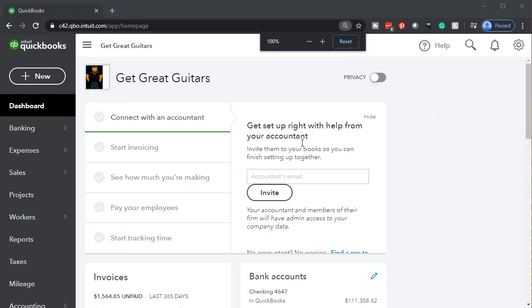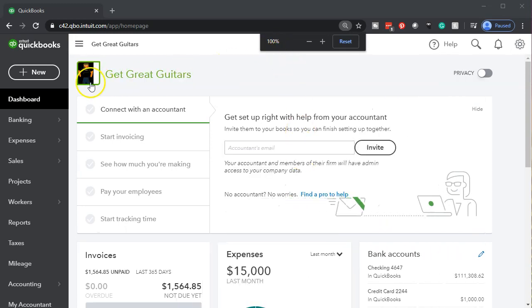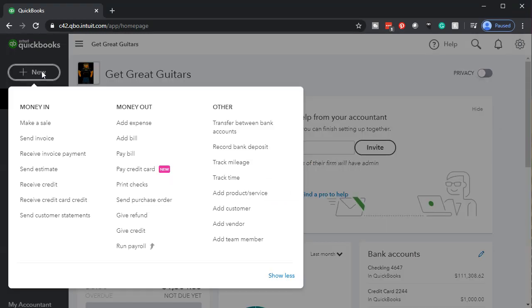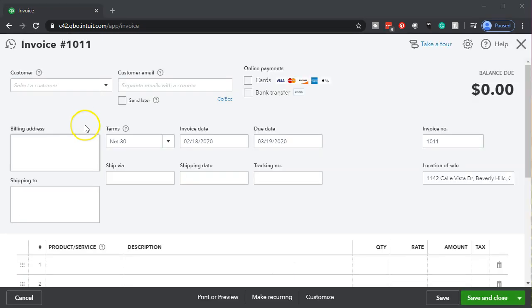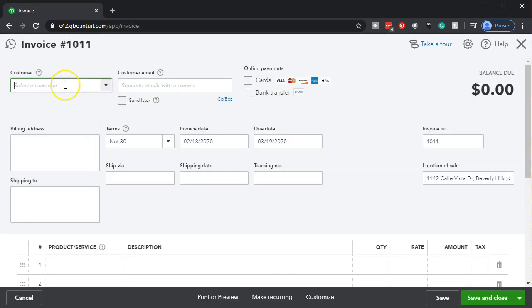I'm going to be down at 100%. No zooming in, because I want it to not mess up the invoice as we go into it. We're going to go to send an invoice, so the new and then send an invoice. This invoice is going to Music Stuff Store, so we're going to type in Music Stuff Store, and there it is. We have that one down below, so that's the one we're going to be picking.